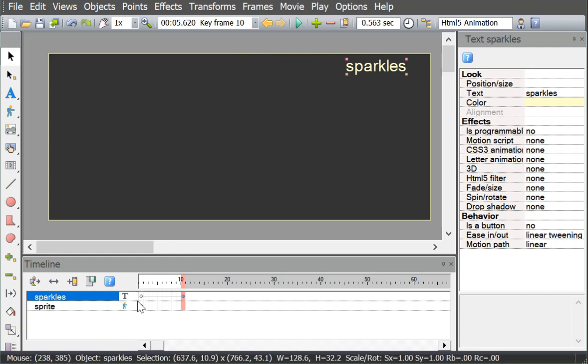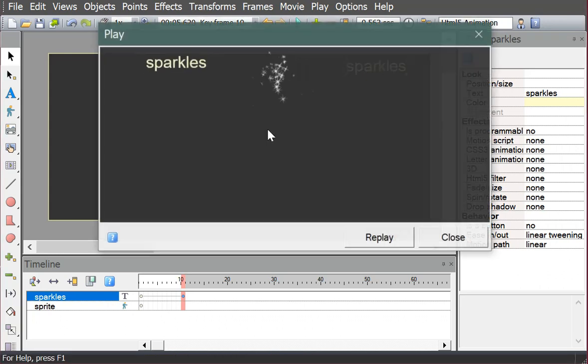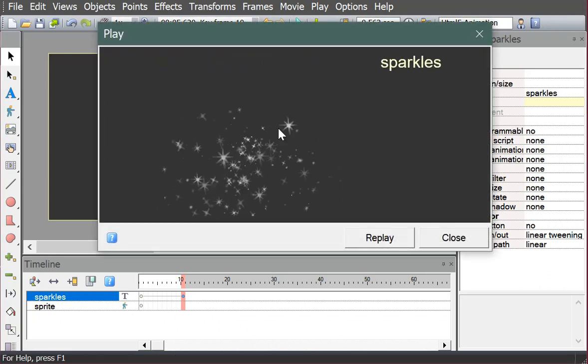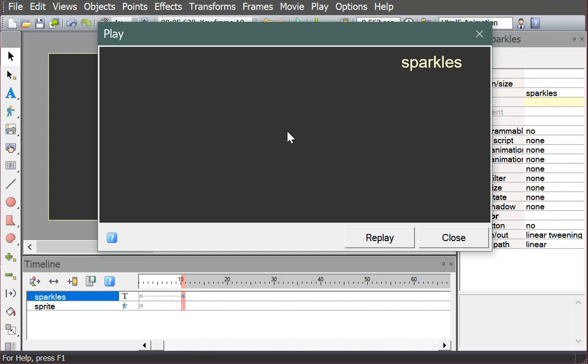At the beginning it starts on this side, and when it gets to here it's on that side. Now I'm going to play it again, and you'll see that both animations are occurring simultaneously. That's the end of the demonstration.